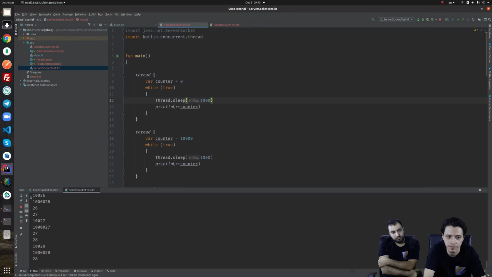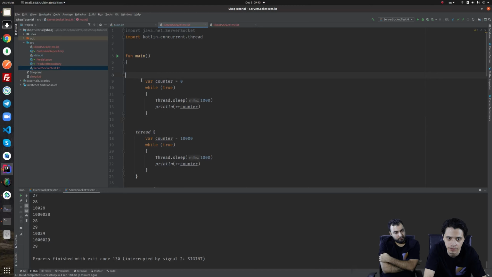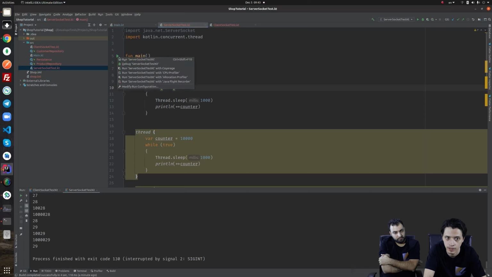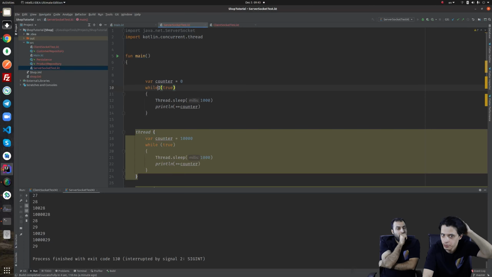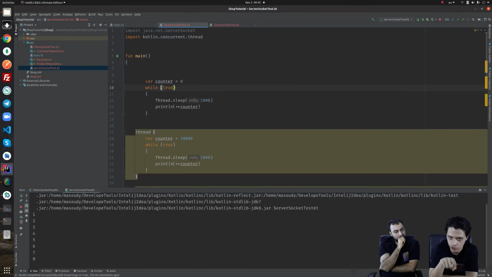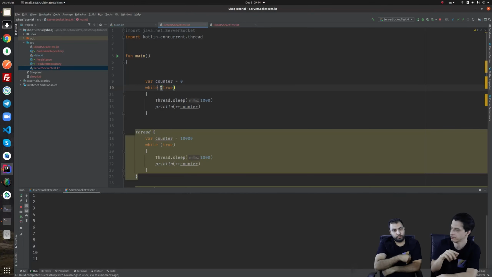But let me close this. If I bring it out of a thread and run it now, because of this while loop here, this time we have only a single counter, you can see. You know why? Because the application will stop here until this while loop finishes, and it won't finish because it's while true. So it will block here.